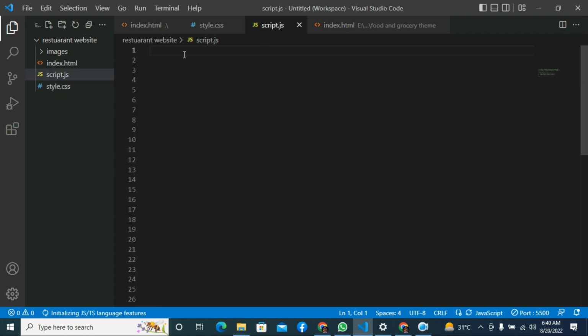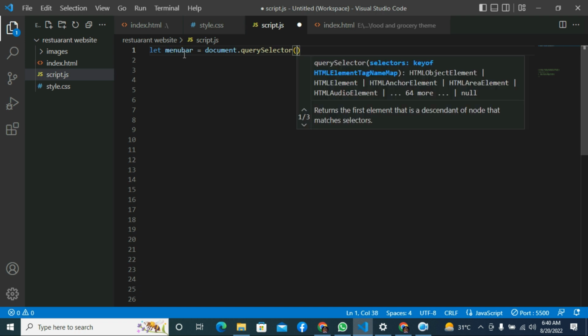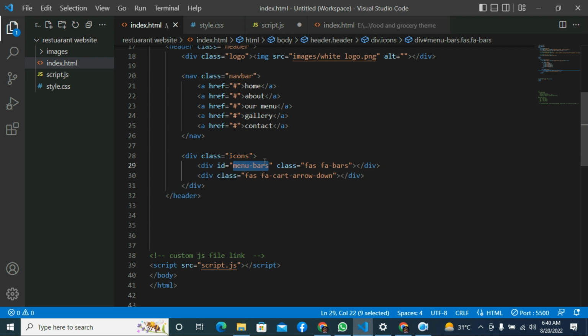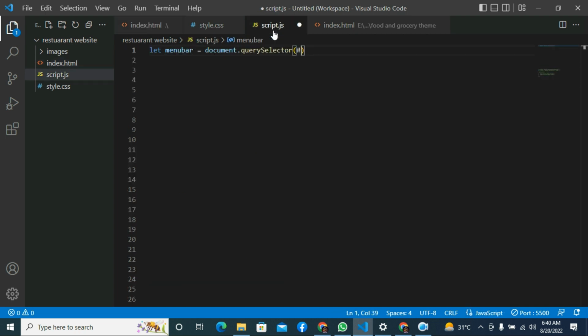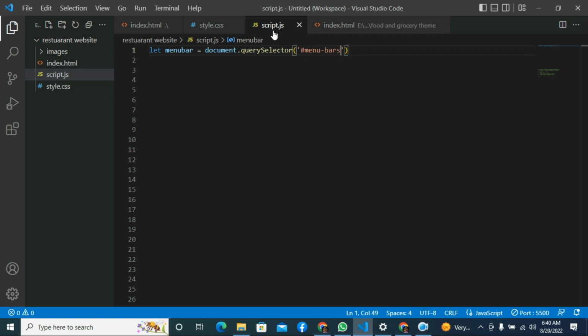Okay, so in the script I'll take let menu bar is equal to document dot query selector. And in the query selector, what we will take is the id of this one. Okay, I'm copying it and will write it here. Also, sorry, just putting two colons, hash, and okay, I'll just duplicate this one. I'll write it here nav bar. Okay, and we'll write here my nav bar.